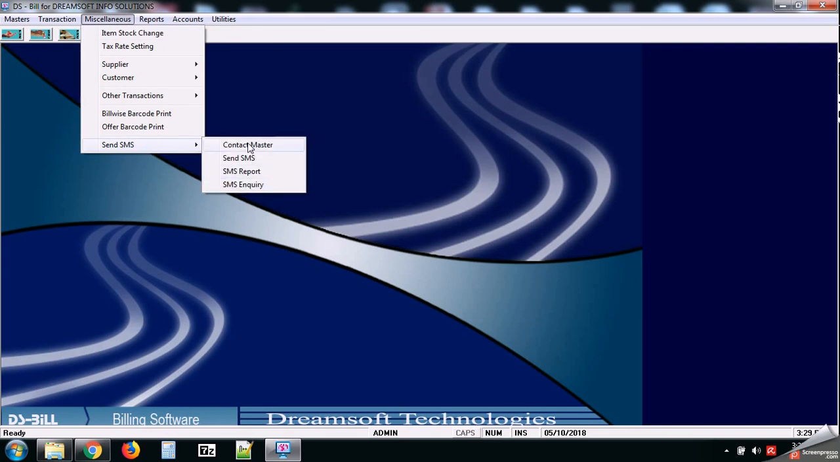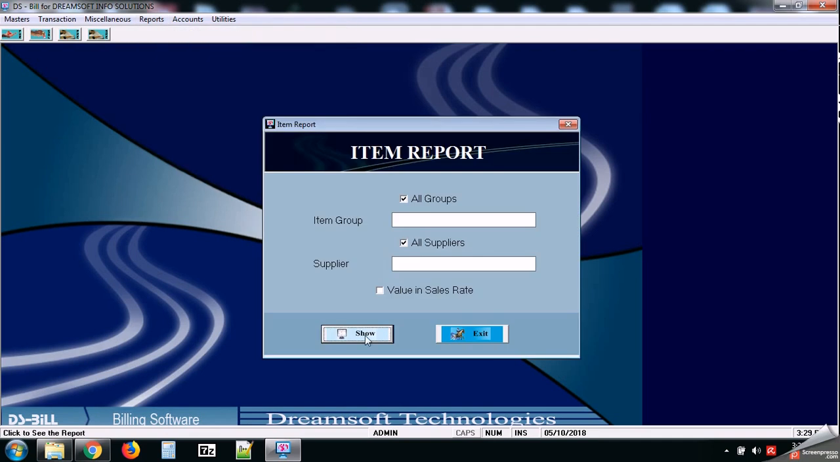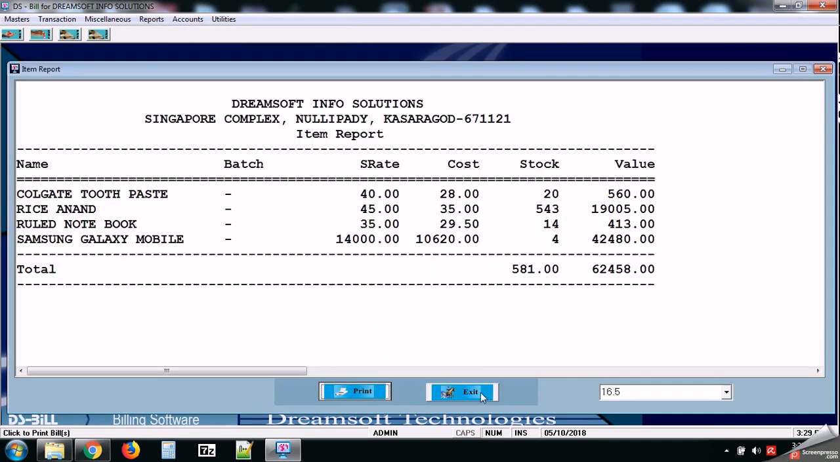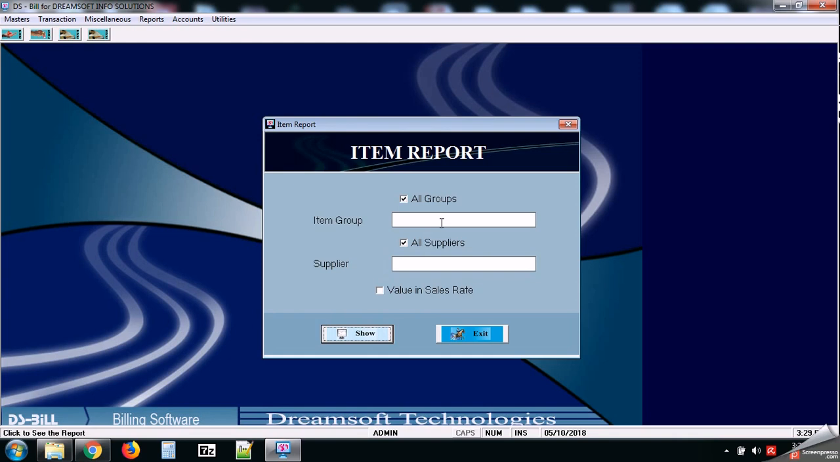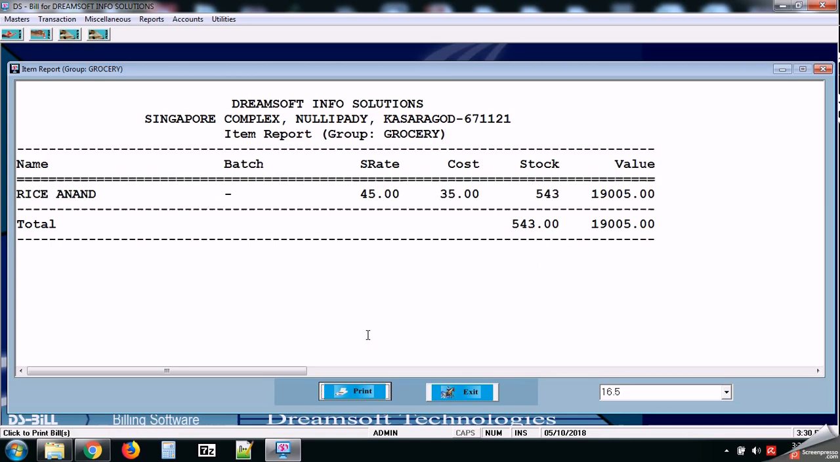This is the report section. Here you can see all the reports, item reports, all the list of items you have, its stock, group reports, low stock item reports.